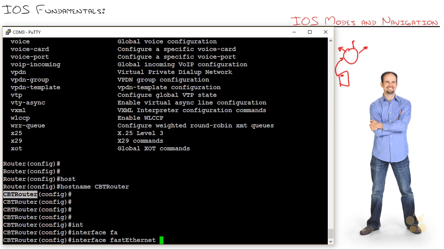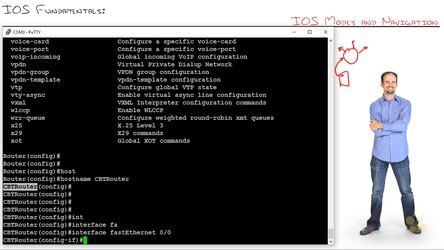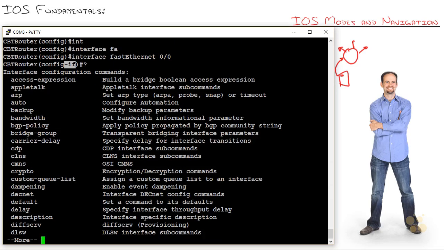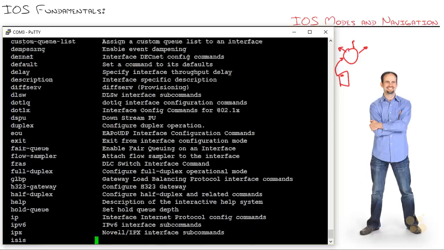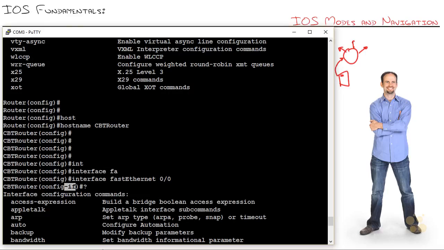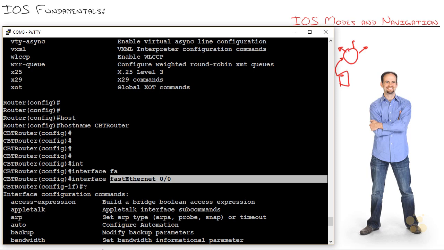So I can type in interface fastethernet 0/0. Notice as I do that, the mode changes into config-if. Now all the commands, again, are completely different than what they were in global configuration. All these commands affect the interface. So I'm moving between rooms of this house. I just moved into the interface configuration mode, and I can change settings affecting that one interface. Every command I type affects only this one interface on the router, right?